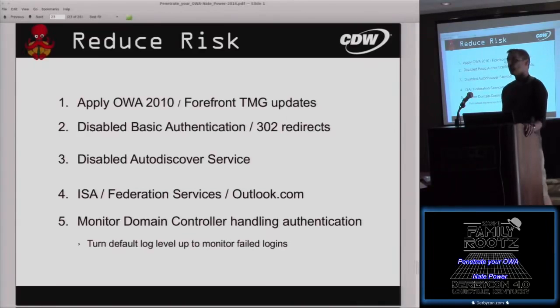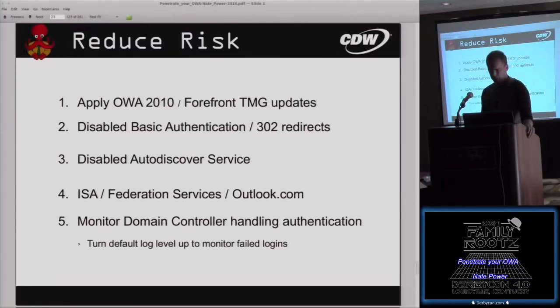I started to see more and more customers migrate over to Outlook.com, but they're still leaving a client access server on the internet just for the Autodiscover service. And then lastly here, I would have you guys monitor your backend domain controllers. By default, the domain controllers are only logging locked out accounts, to where the log level actually needs to be kicked up to log failed accounts. To where if you're monitoring the behavior and you're seeing so many failed logins in a certain amount of time, you'll actually be able to determine when your client access server might be under attack.